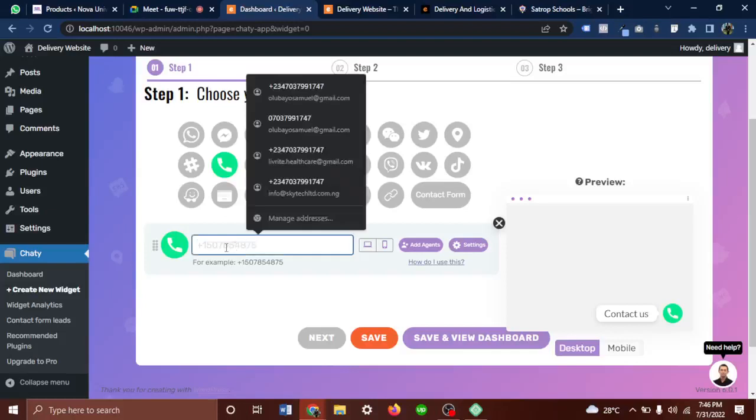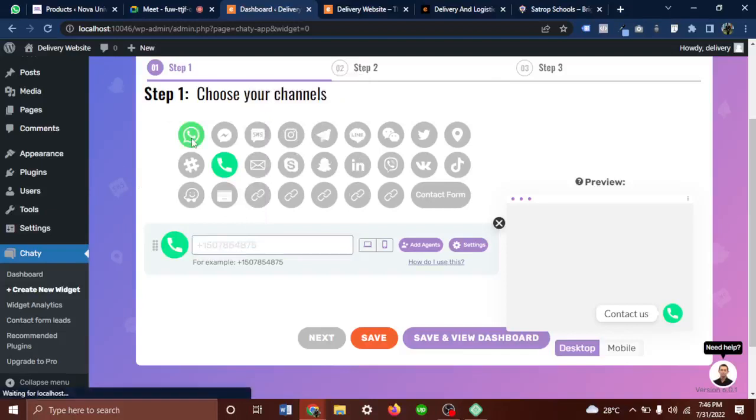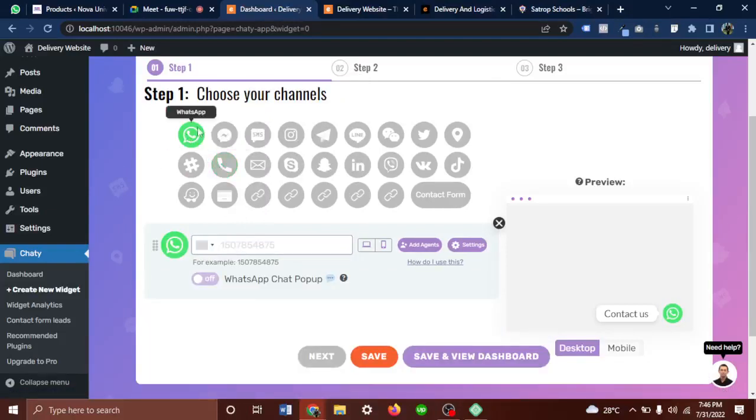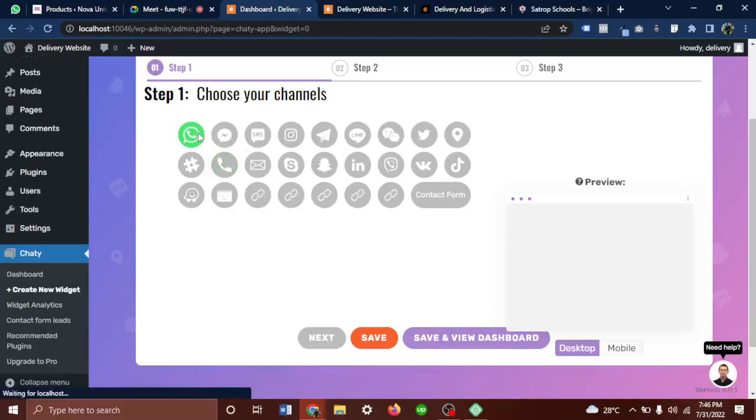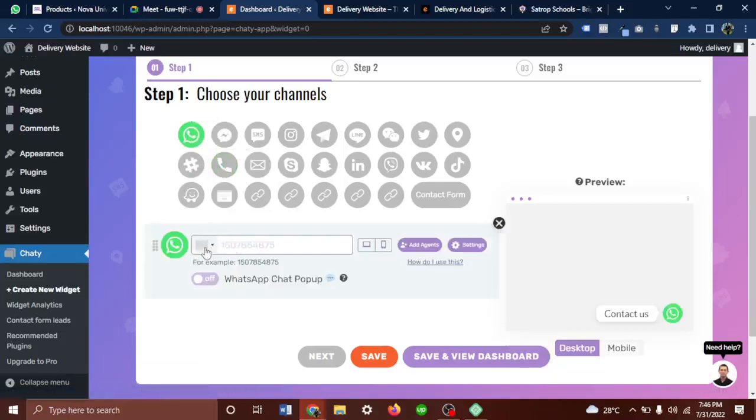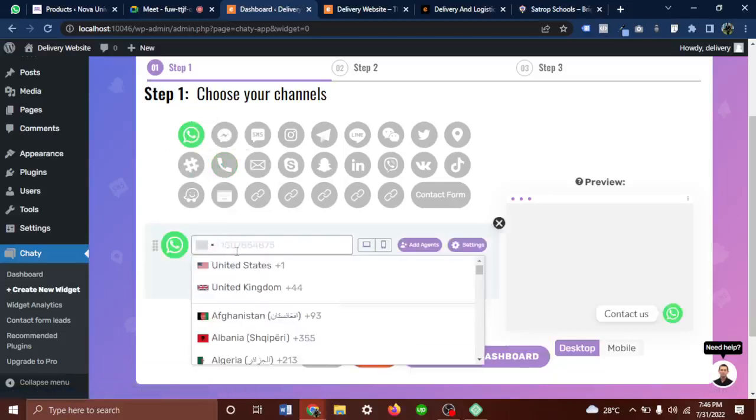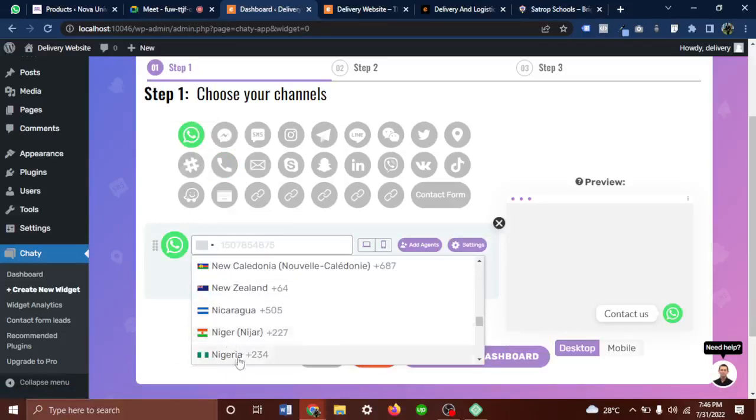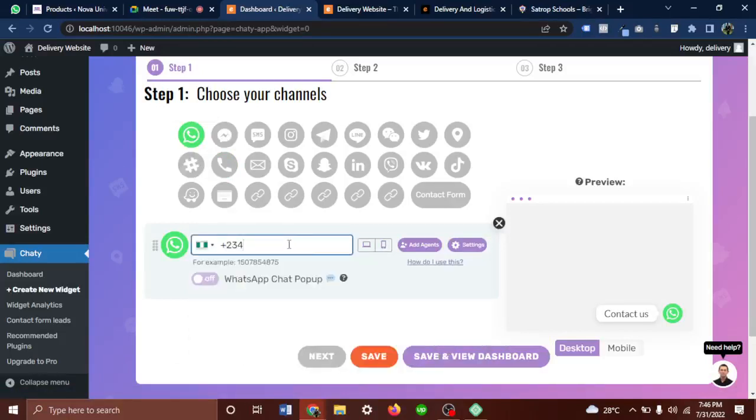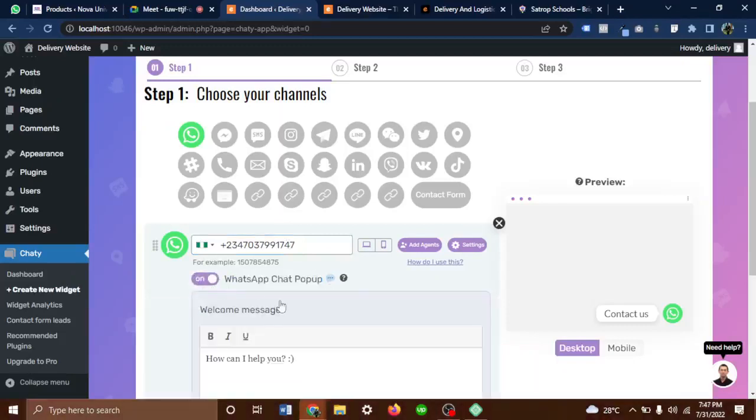So from here, we're going to select WhatsApp. I'm going to unselect this one. After we select WhatsApp, you can come here and choose your country. I will choose my country to be Nigeria. Just scroll down, choose your country, Nigeria, and put in your number, 7037991747. That's my WhatsApp number. And toggle this on. WhatsApp chat pop up. Just toggle this on.